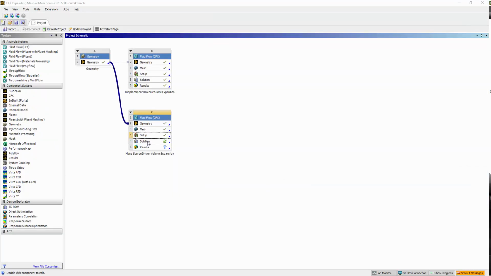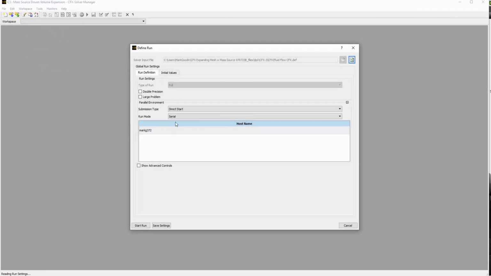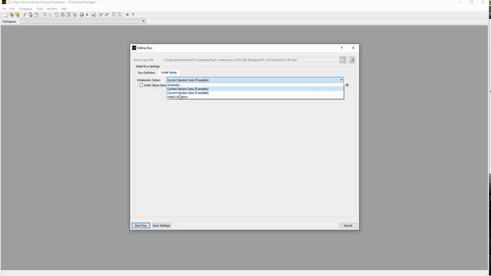For the simulation, we double click on the solution branch. It starts up the CFX Solver Manager. The point here is we want to select double precision. Again, we want to precisely control, or converge at each time step, the displacement of our mesh. So we always toggle on double precision. Here I'm going to go ahead and run in parallel. And then for our initial values, I'd like to select initial conditions. And then we start our run.